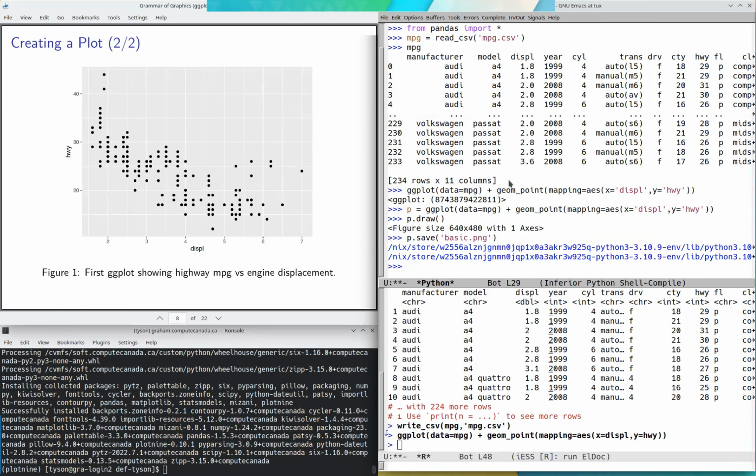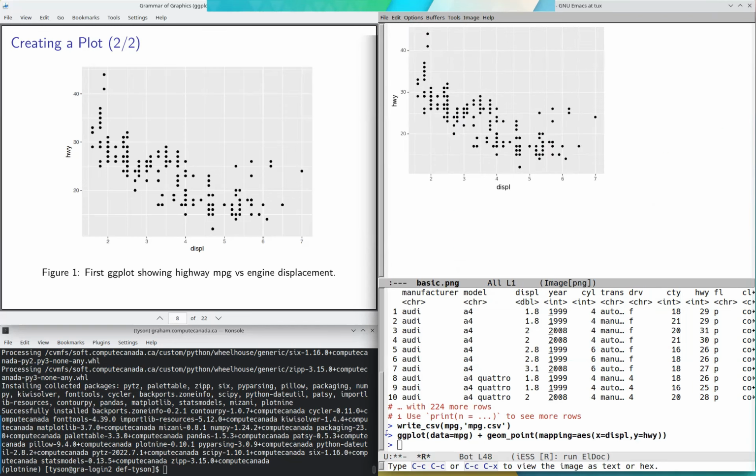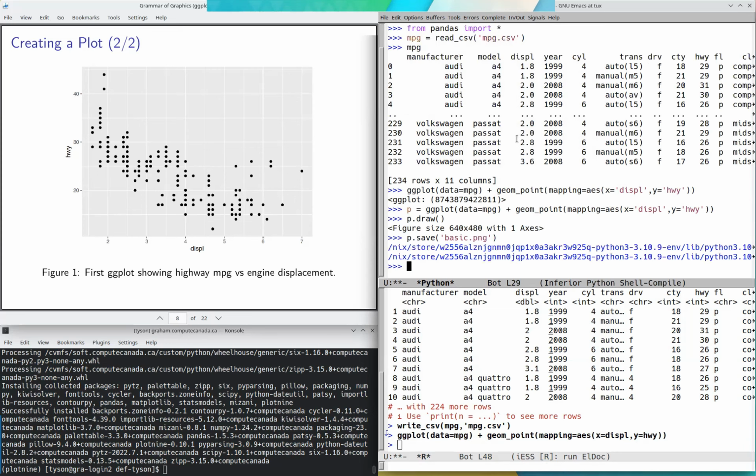There we go. And now if I load that into my Emacs, you can see there, that's the image. So that's written that out into an image. And you can pass different arguments and stuff to set that up as you want. But so that's the basics of the ggplot.